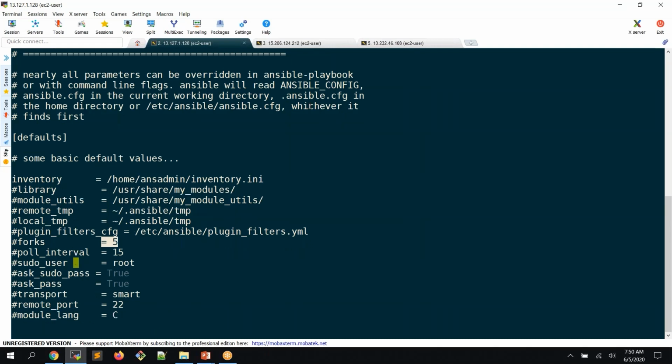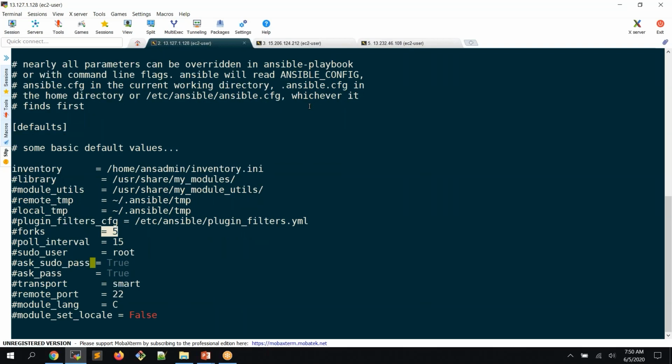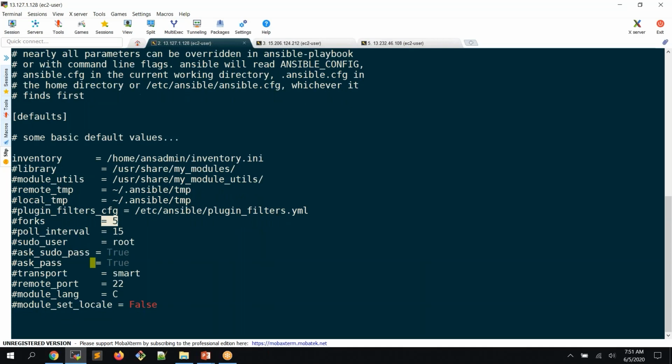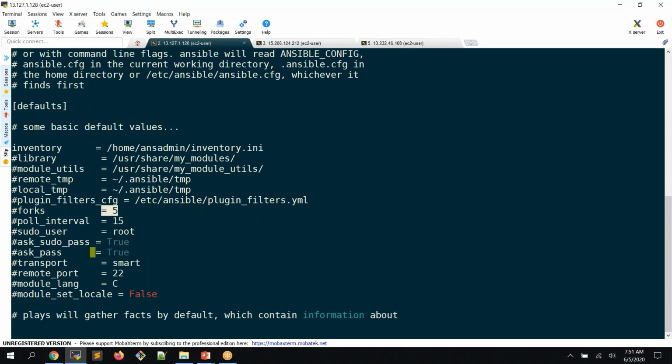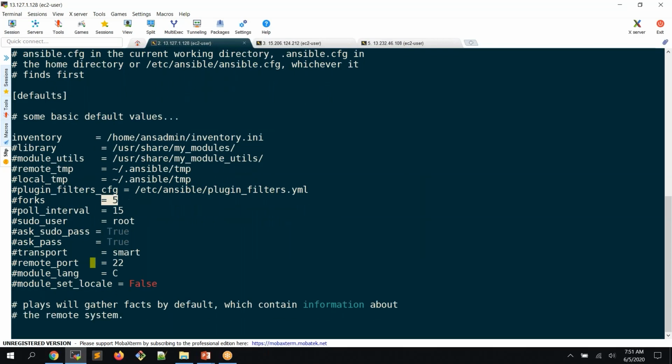Next, sudo user: whenever you use sudo, we used the -b option, right? Whenever you use the -b option, you are going to become root. Ask sudo pass is nothing but whenever you are becoming or executing your command as the root user, it should ask for a password. But in our sudoers file, we have updated it to not ask for the password, so it won't ask. Even ask pass is regarding, even as a normal user, if you are executing, it asks for the password, like that a lot of stuff is there.